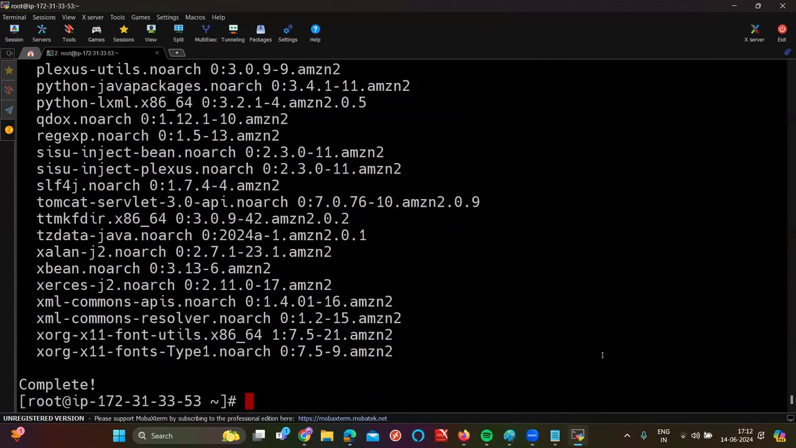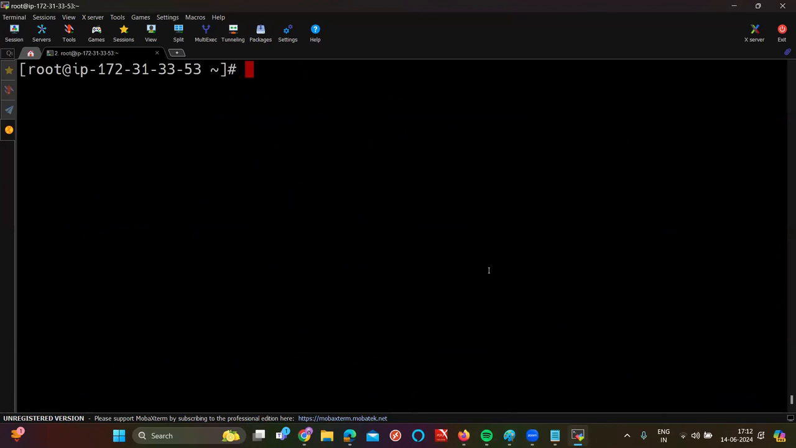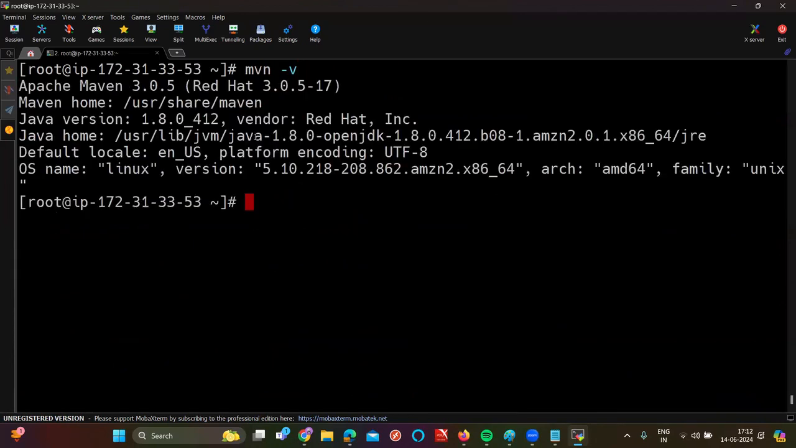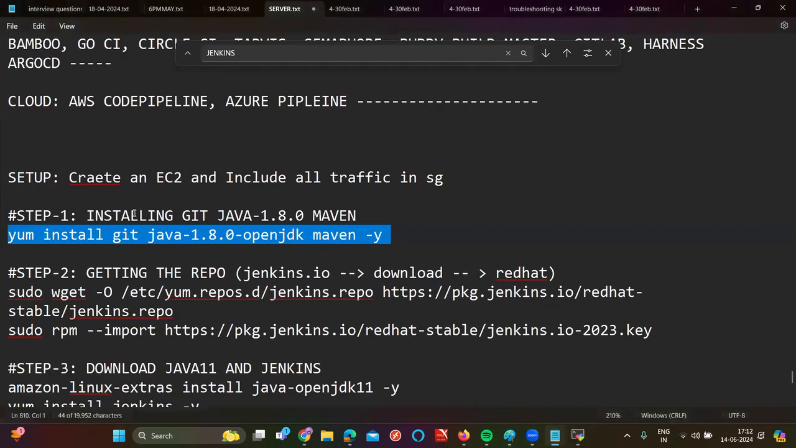Fine. So that is my step number 1. So guys, after installing, check the version of Maven with mvn -v. Why? Because I already told you, for Maven we need to have Java version 1.8. If you don't have this version, if you have some other version, your build will fail. Okay. Step number 1 is done.